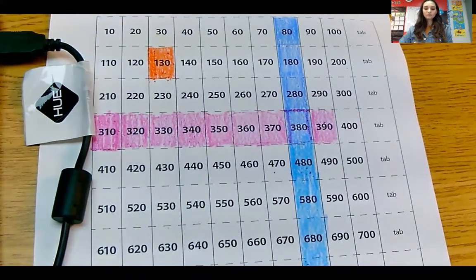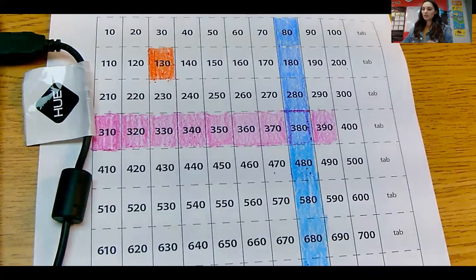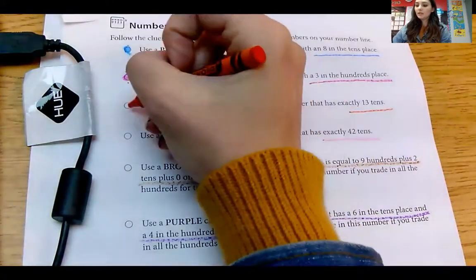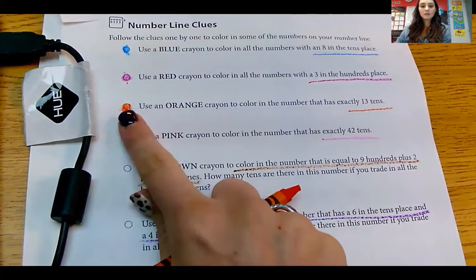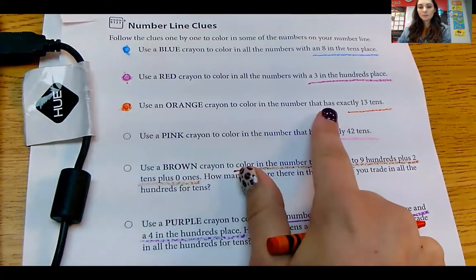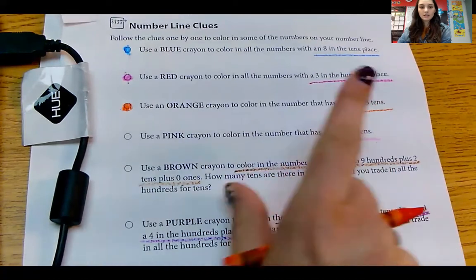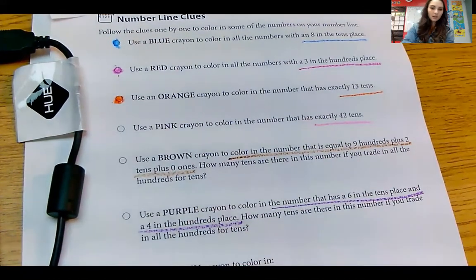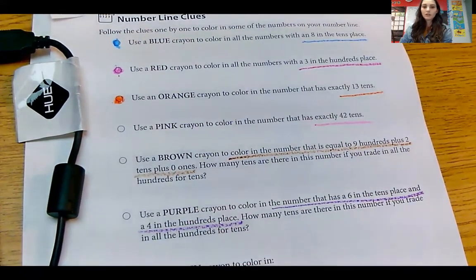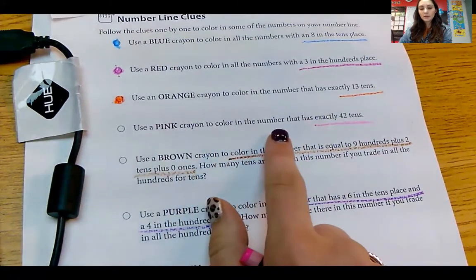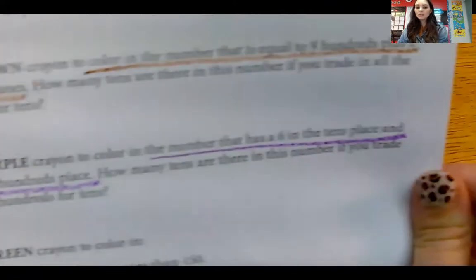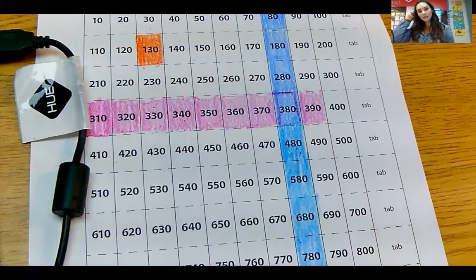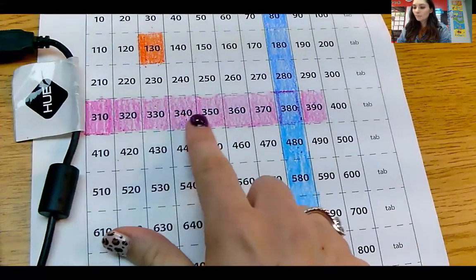Okay, so I'm going to get my other worksheet out now. I'm going to mark that I used my orange crayon to color in the number that has exactly 13 tens. Now I'm going to get my pink crayon and I'm going to color in the number that has exactly 42 tens. So again, I want to look at the number that has exactly 42 tens.